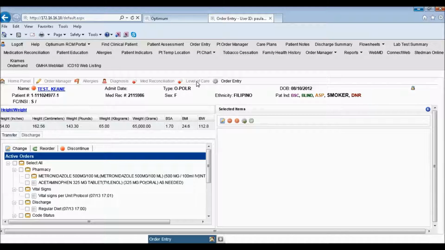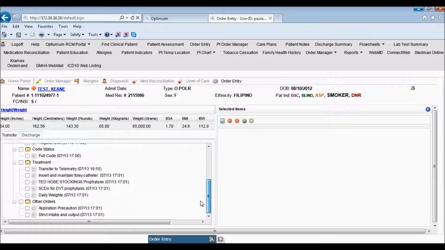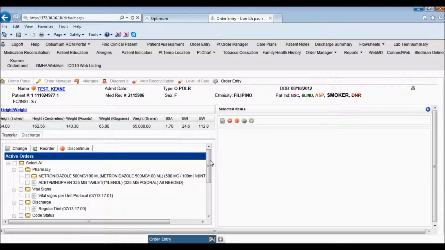In the level of care application, you're going to see two windows: active orders and what looks to be our order basket. This is what level of care looks like. The active orders are all the orders that the patient currently has that are active for them, and you can scroll through them to see all the orders. So how do you transfer these orders from one level of care to another?